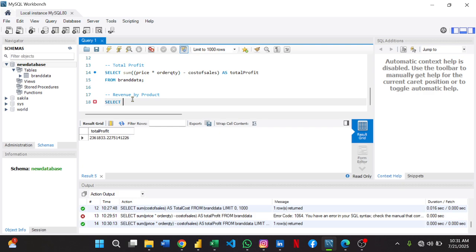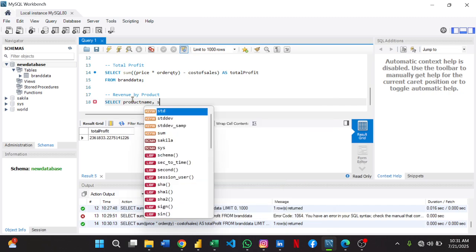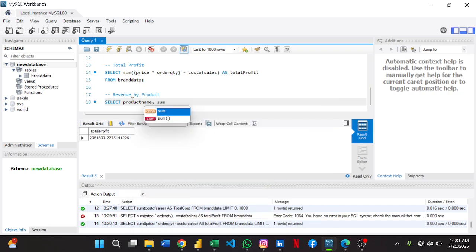Keyword select, then product name, comma, then sum. We're going to sum up price times order quantity. So price times order quantity is going to give us the revenue. So as what? Product revenue. So product underscore revenue.